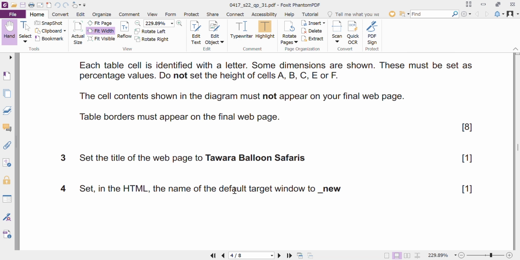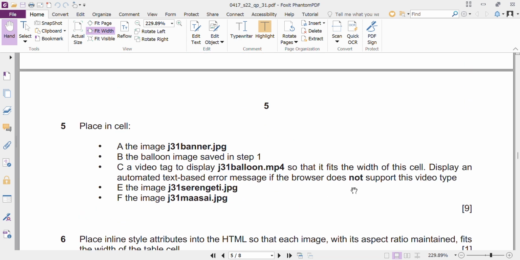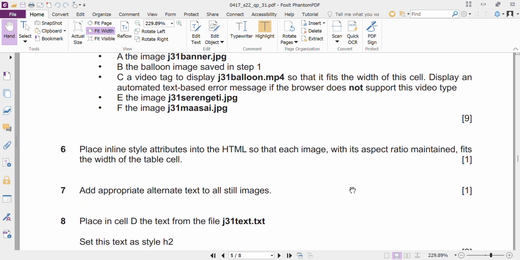But instead of using underscore blank in the head area, you will use the base target, and then the value will be underscore new. This one also the same. New here means that it will open a new web browser. And then after that here, okay, place inline style attribute. I already explained it in the third part of this video.